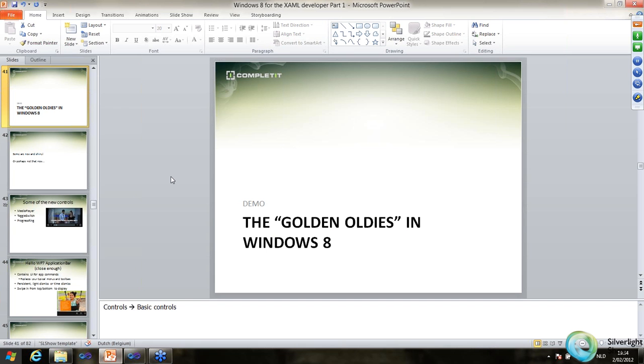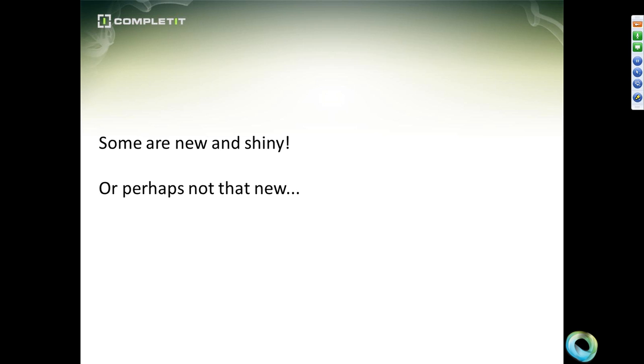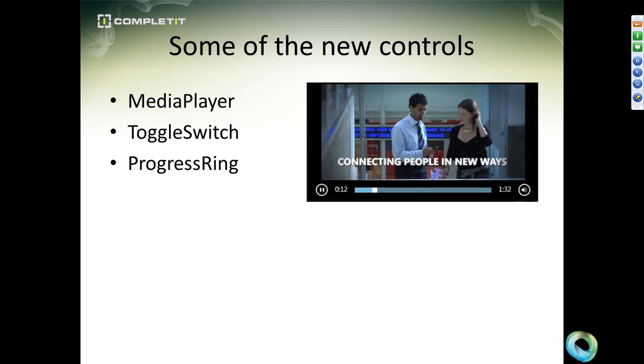Now, of course, there are new things to learn. There are new controls available, some new and shiny controls. Perhaps they're not really that new. Some controls are completely new. The media player. I think one of the biggest frustrations with the media element, you know, was that it had no default controls.